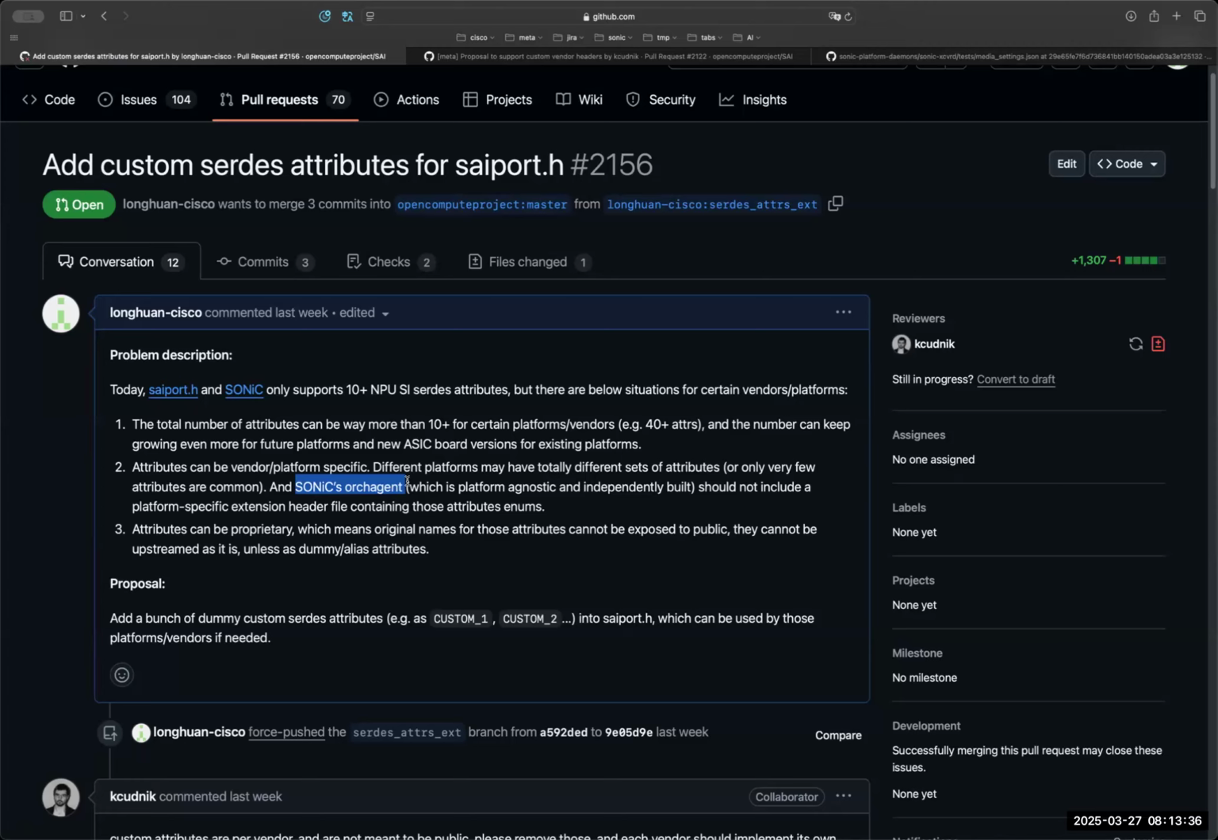And we don't need to specifically include that specific custom header, because those headers could be included in the sai.h file. So you don't need to go and specifically select this or that vendor header. Yeah, we can just include the SAI headers, and they should be included by default.